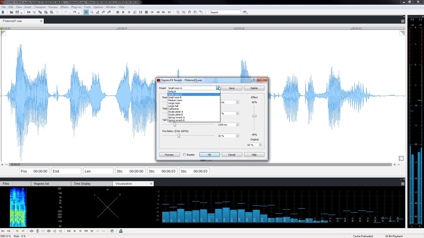Change the preset to Cathedral, preview it, and then click OK to apply the effect.